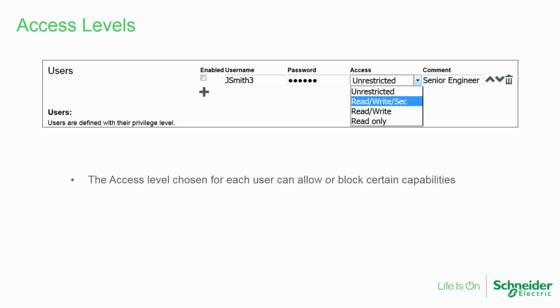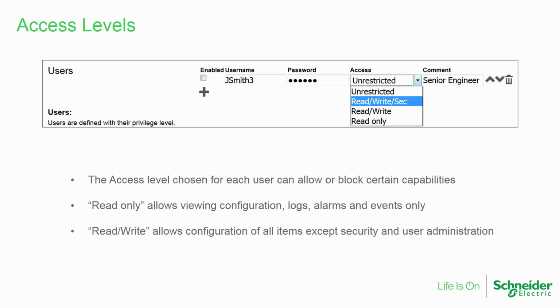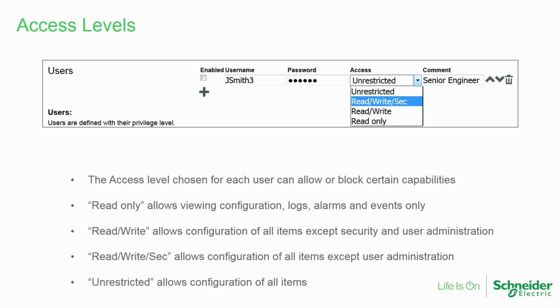The access level chosen for each user can allow or block certain capabilities of the radio. Read-only level allows viewing the radio's configuration as well as viewing the logs, alarms, and events. Read and write access allows configuration of all items except security and user administration. Read, write, and security allows configuration of all items except user administration. And finally, unrestricted allows configuration of all items in the radio.